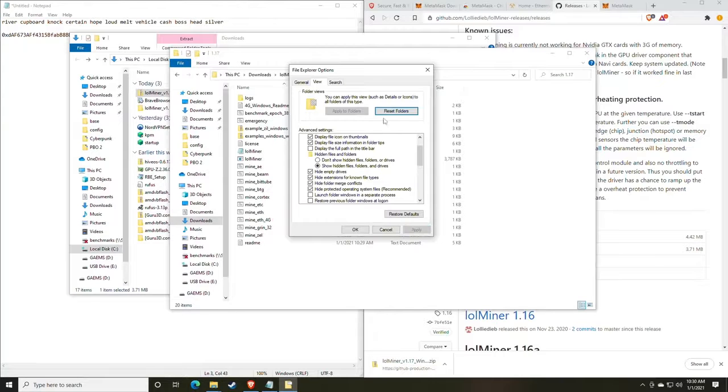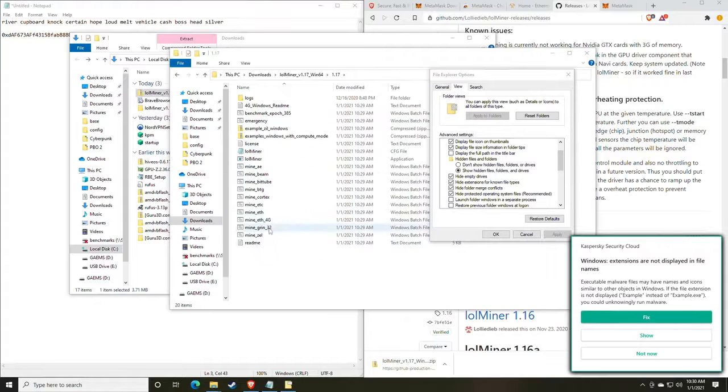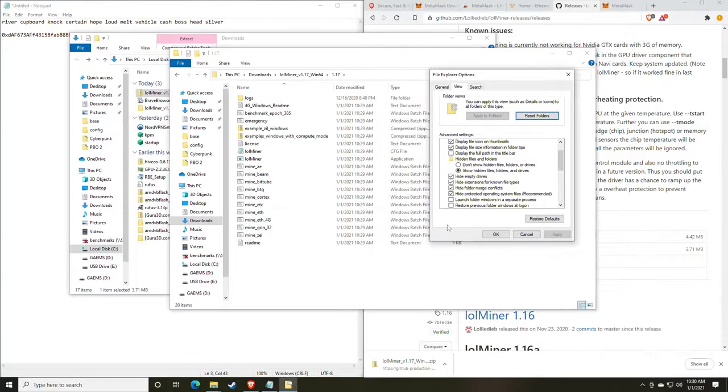Essentially, if we have it like that, this is probably what it looks like if you haven't already done this before. And there's my antivirus. So you see here that we basically have no file extensions. So if we wanted to create our own batch file, it would be a little bit more difficult. This just makes it clear. Uncheck it, click apply, and then you should see all of your file extensions.